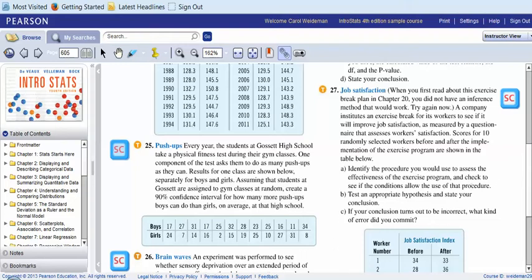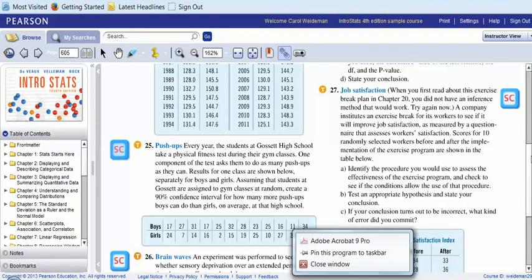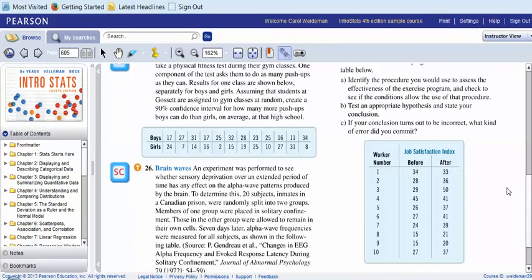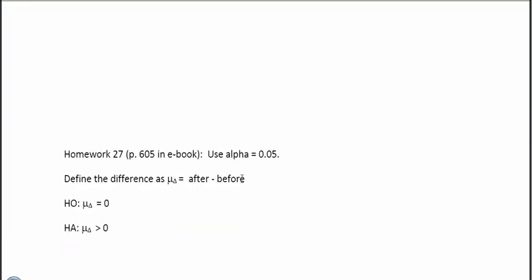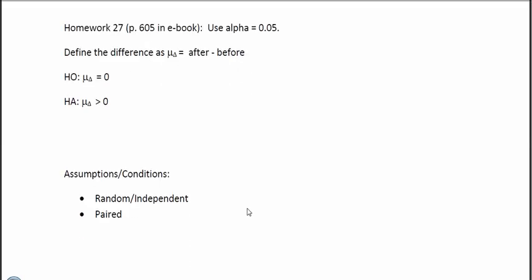First of all, the two samples are definitely paired because we have the same worker before and after. So we know that we can use the methods from this chapter for paired data, and we're going to use an alpha of 0.05. We're going to define the difference μ_d as after minus before, because by doing that, if the satisfaction went up, I'm going to get positive numbers. So my null is that the difference is 0 versus the difference being greater than 0.